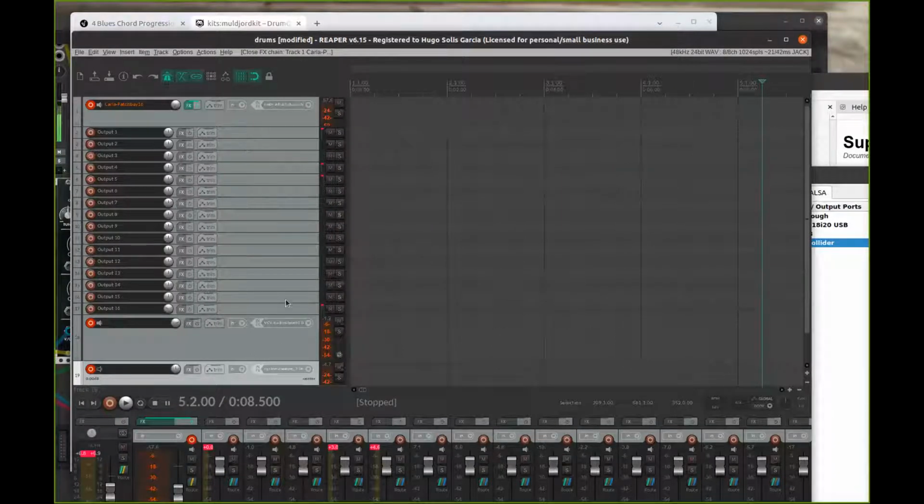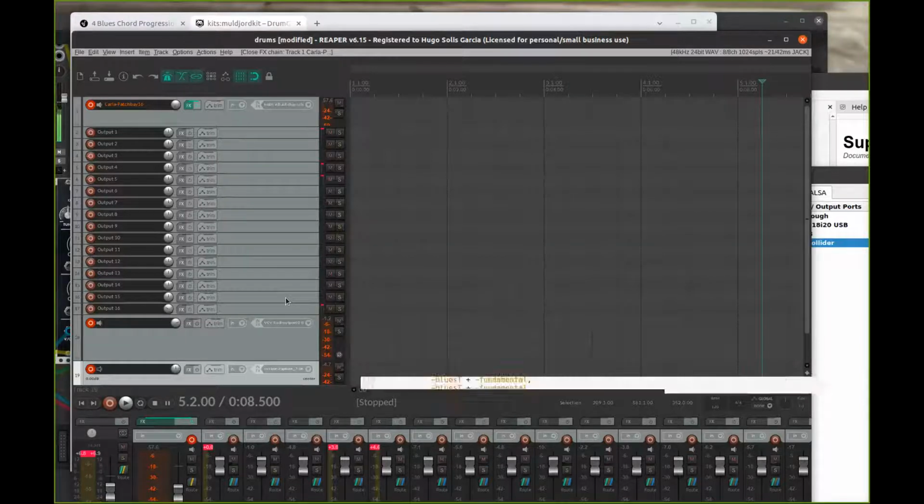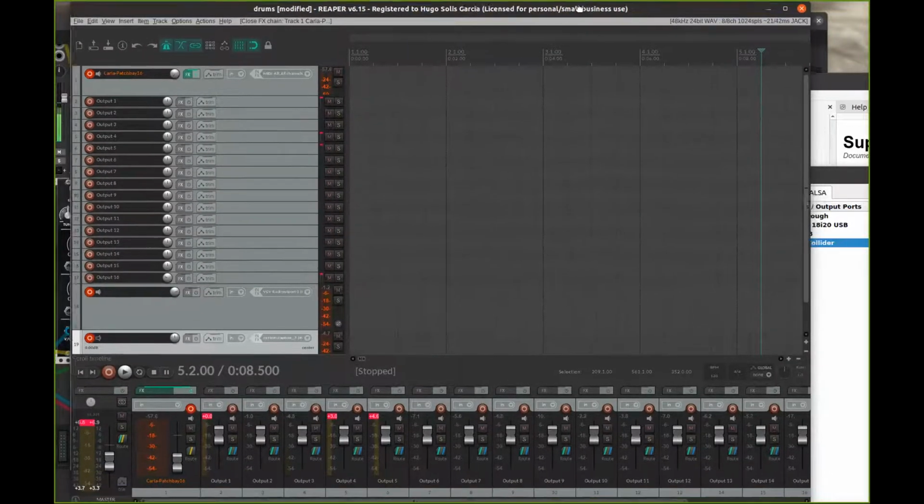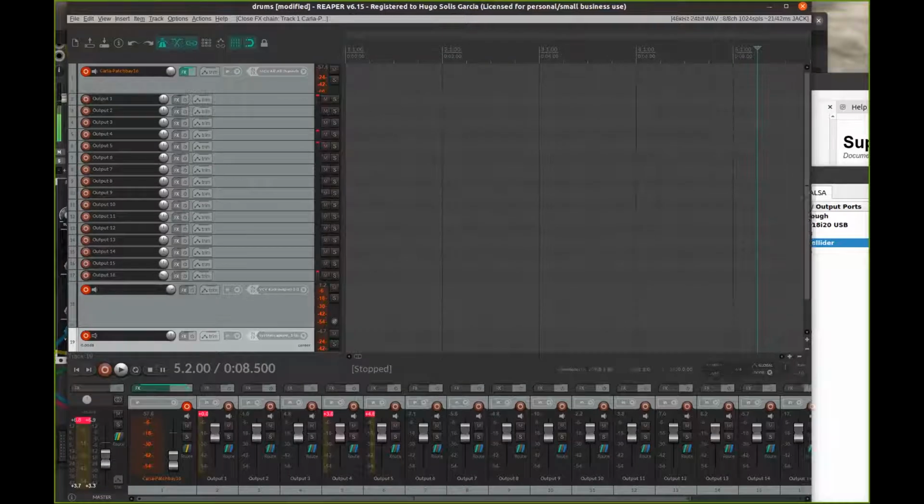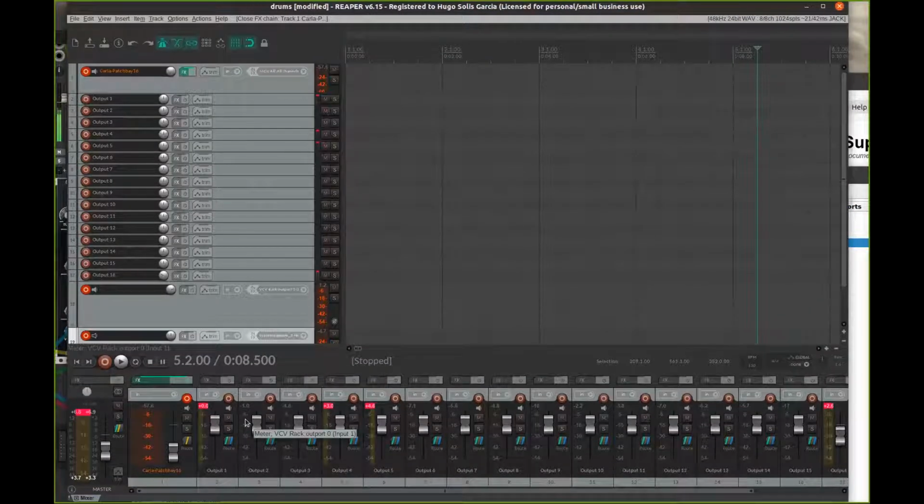Why do we have 16 different channels? Because this drum was recorded with 16 different microphones. So you have a microphone for the hi-hat, a microphone for the different materials. Let me turn on this one. Okay, so this is the setup of the drums.